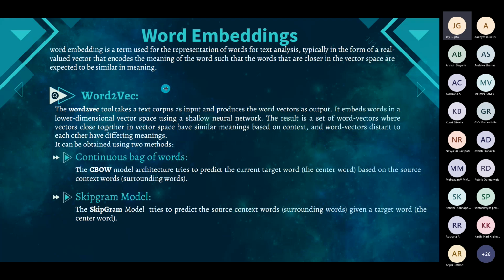So let's talk about word embedding. What is word embedding? Word embedding is a representation of words which a computer can understand, and it encodes the meaning. For example, if two words are similar in meaning, they should have less cosine distance. Do you know what cosine distance is? If two vectors are pointing in almost the same direction, they will have less cosine distance.